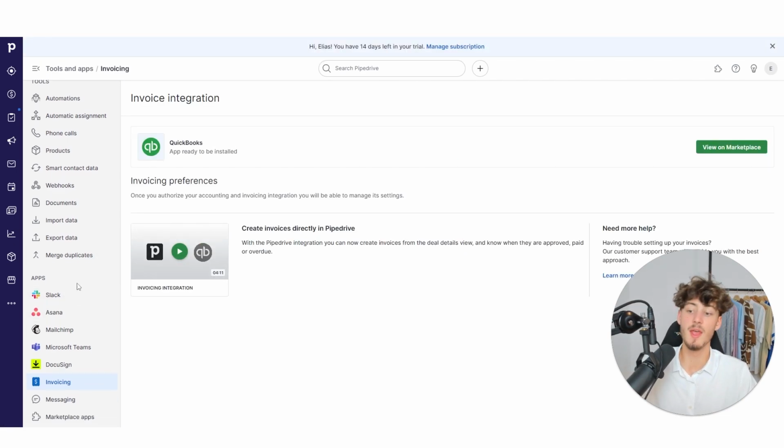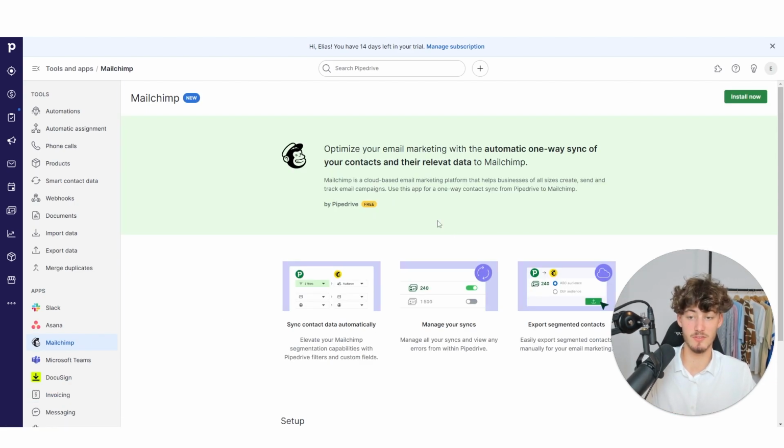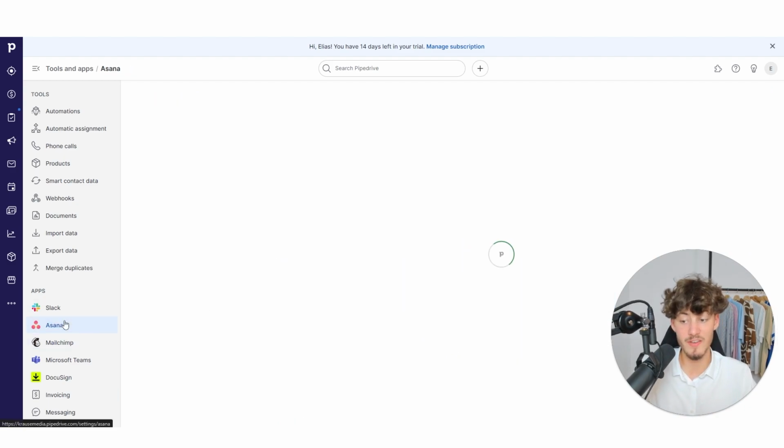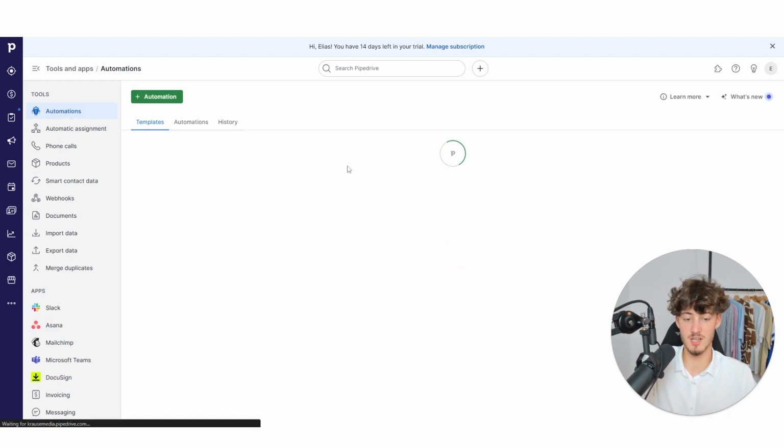So basically, I'm going to foreshadow a little bit. Now, Pipedrive does have tons of great apps which you can add onto your Pipedrive account to basically use advanced features. So let's, for example, say that if you want to have an invoice integration, you could now add QuickBooks onto your Pipedrive account. If you want to have advanced email marketing features, you can use MailChimp. If you want to have advanced project management features, then you can use Asana right here. And basically they have tons of different features.